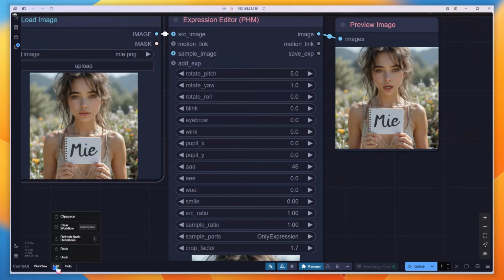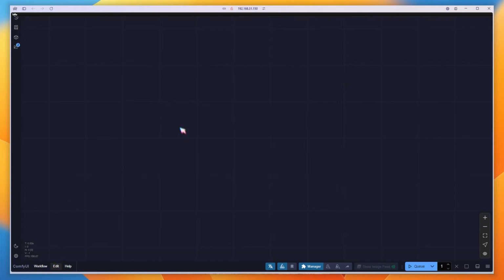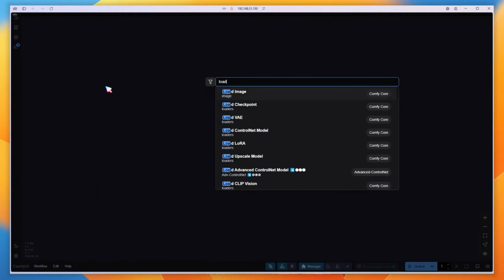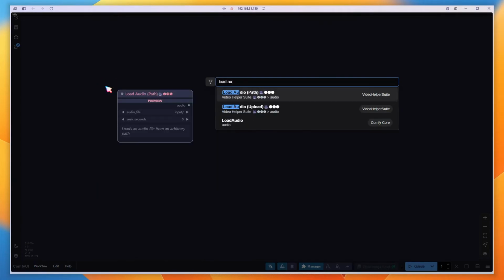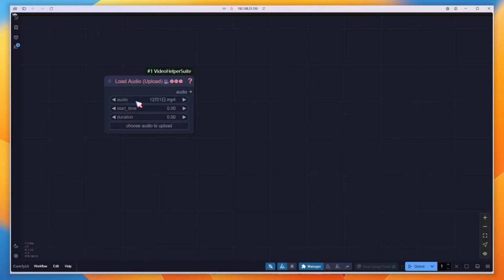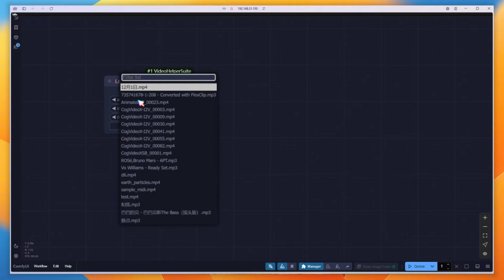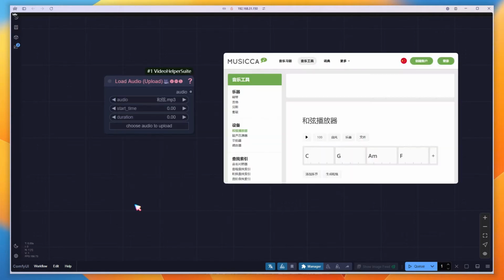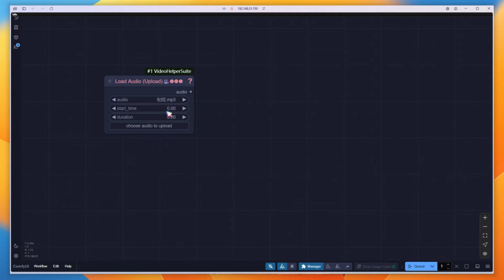Clear the previous workflow. Now, we'll sync the character's nodding to the rhythm of the music. Add the Load Audio node from the Video Helper plugin. Compared to the default system node, it allows selecting start and duration times, making debugging easier. Upload an audio file. I used a short chord progression from this website, which is perfect for beat sync videos. The first 2 seconds of this audio have no sound, so I set the start time to 2. I leave the end time at 0 to extract the remaining audio.